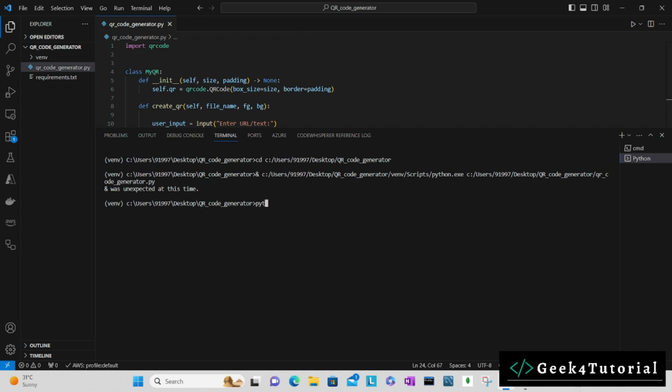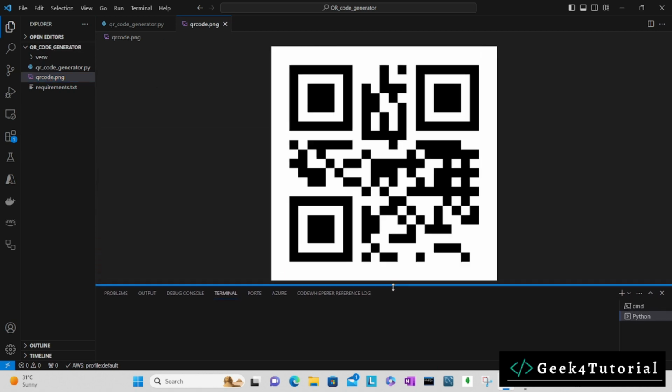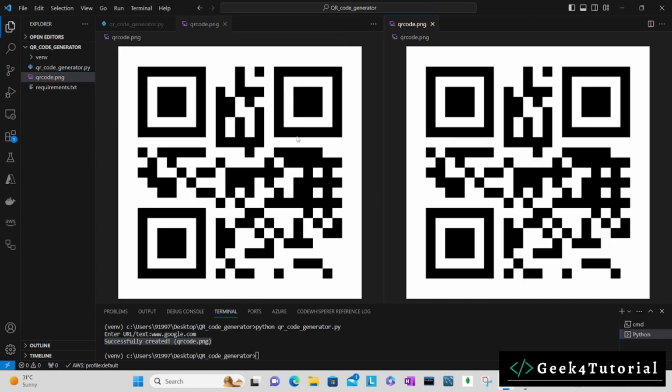Okay, let me run this file. Okay, it's asking for a URL or a text. Let me give www.google.com this time. Yeah, it has created a qr_code.png file. You can see the successfully created message, and also you can see that it has created the file here. Let me open this file, and you can see, right, it has generated a QR image for us.